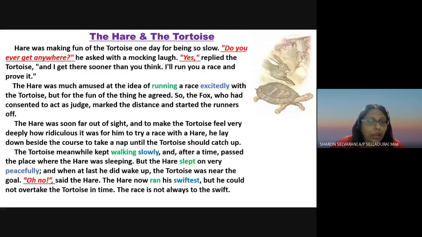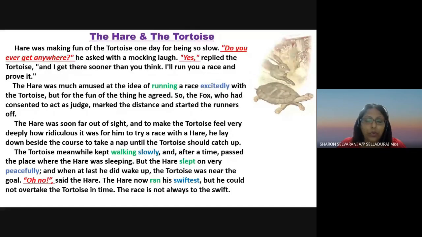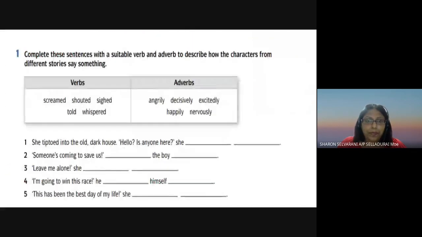Can you all see that? Do you all understand that? Yes. All right, let's go further. Don't worry about this. This is actually a very short writing. So let's try to fill in these blanks with the verbs and adverbs. Complete the sentences with a suitable verb and adverb to describe how the characters from different stories say something.